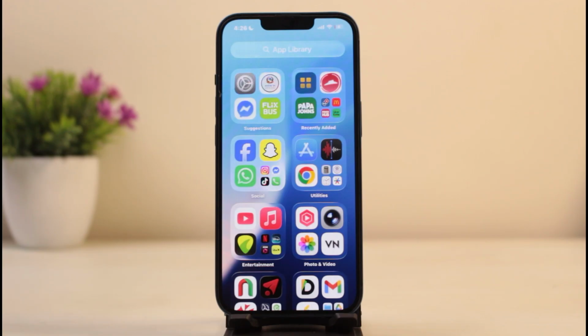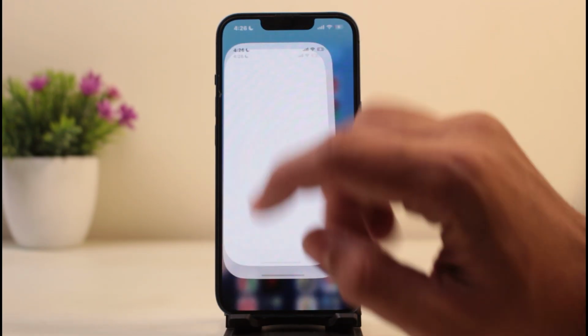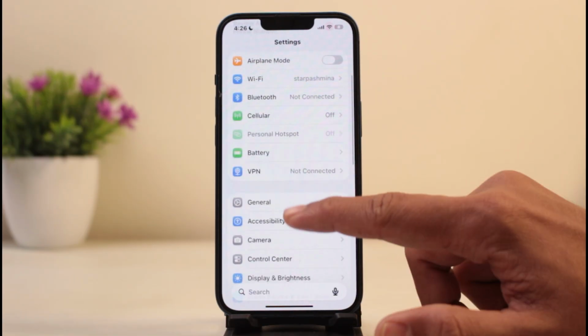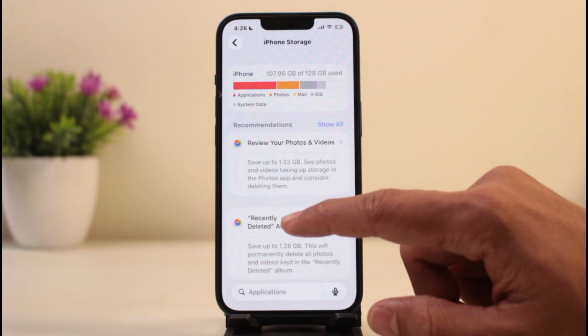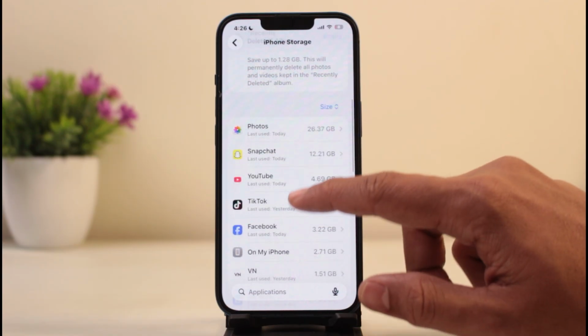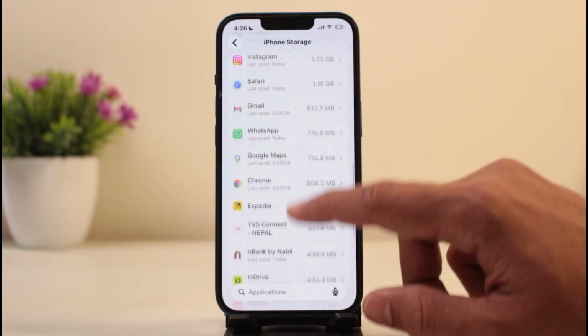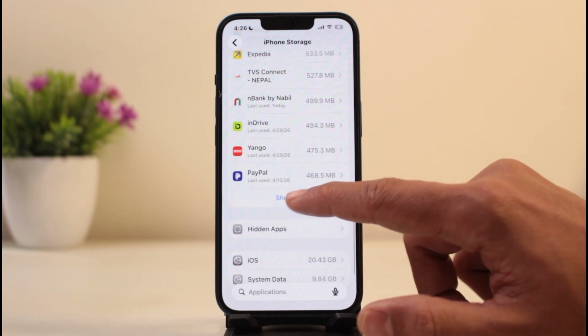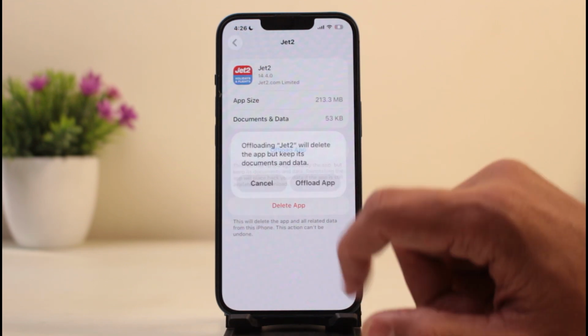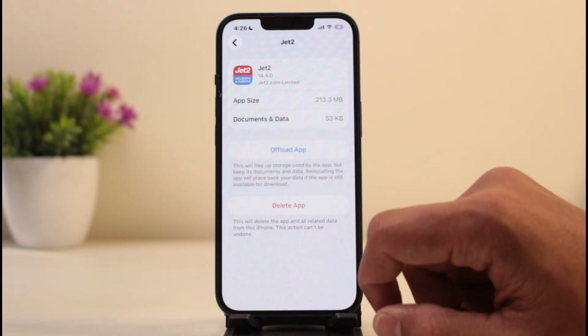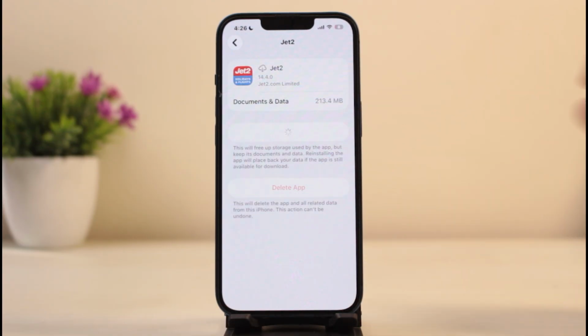However, if there's any problem with the logins, you can simply go to your settings, scroll down and click on General, click on iPhone Storage, and scroll down again to navigate the Jet2 application. Click on Show All, and here's the app we're looking for. Simply tap on it and click on Offload App. Click on Offload App again and simply reinstall the application.